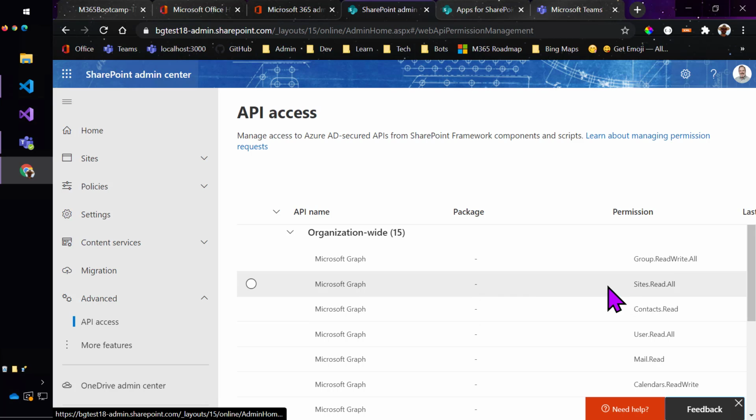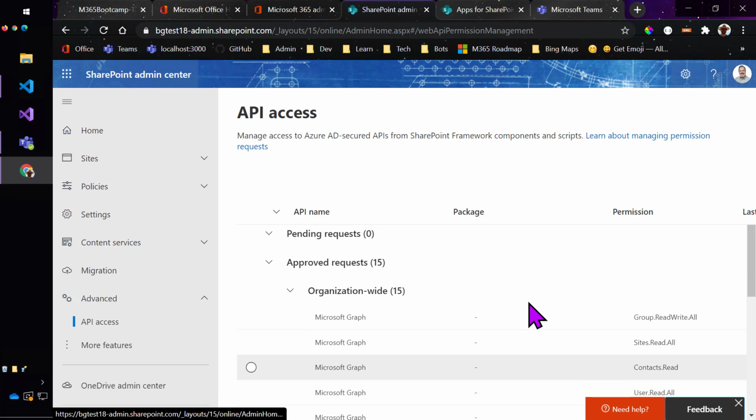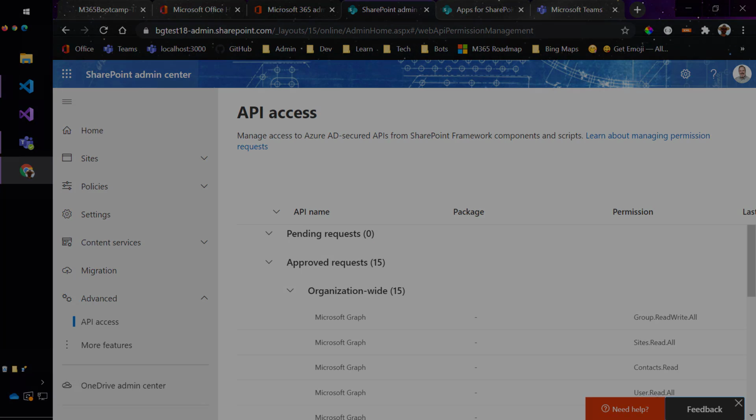You have to be aware, if I give group.readwrite.all to my Teams tab, every third-party web part in the tenant will get that permission. So hoping that they'll work on that, but right now that's the state of affairs. There are isolated apps, but they don't currently work in Teams.